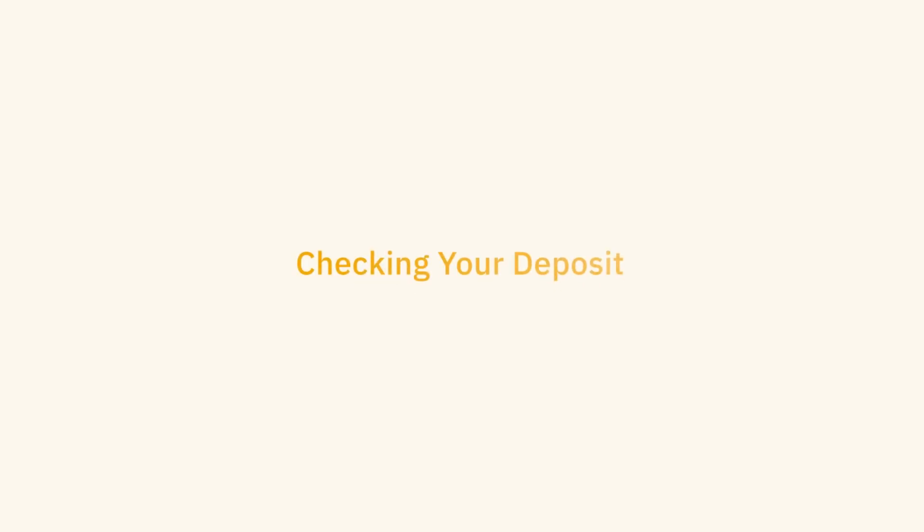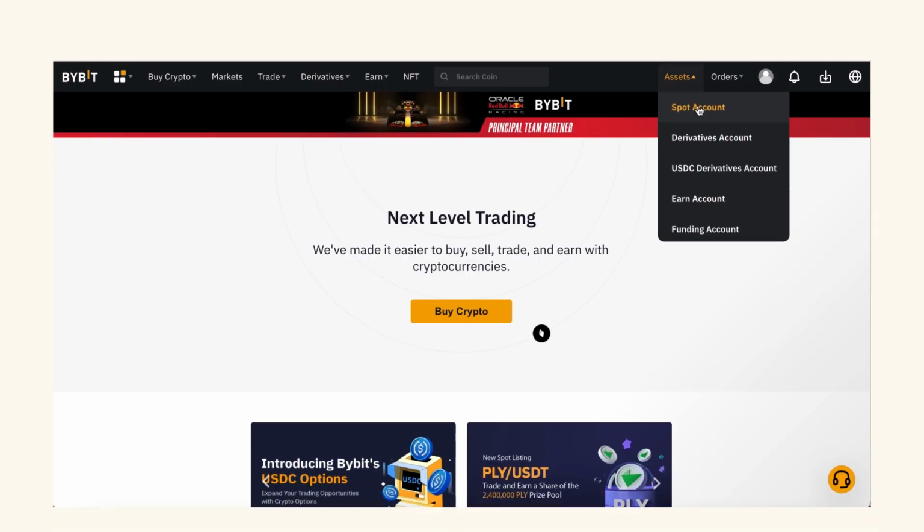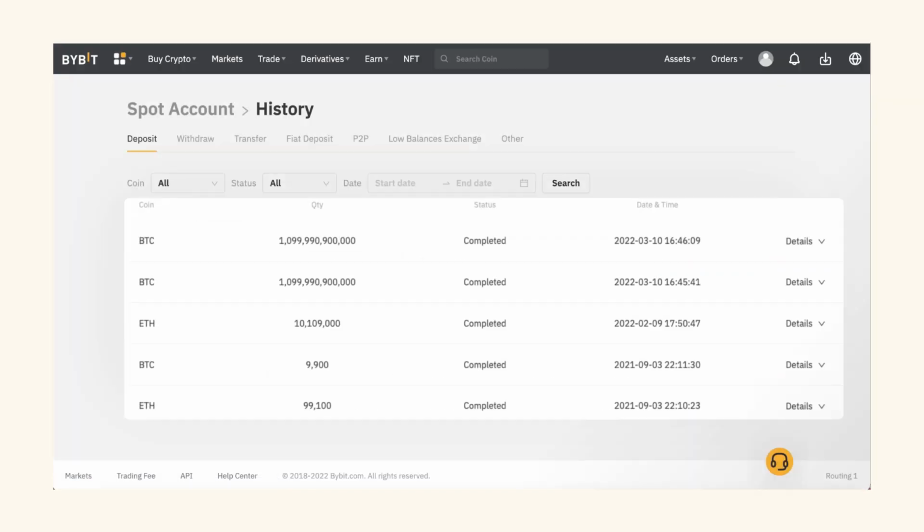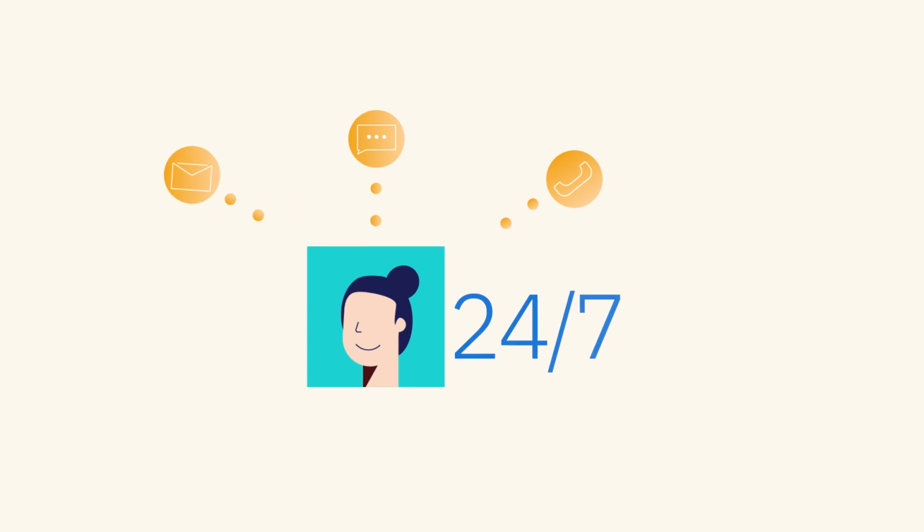Checking your deposit. In your spot account, you'll find a record of all your deposits under history. Depending on your miner fee, as well as the transaction condition on the blockchain network, it usually takes around 10 minutes for your deposits to arrive in your Bybit account. If your deposit is unsuccessful, don't worry. Our customer support is here for you 24/7.